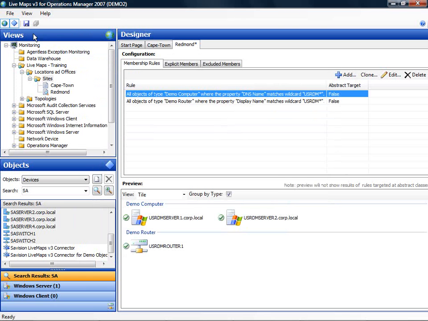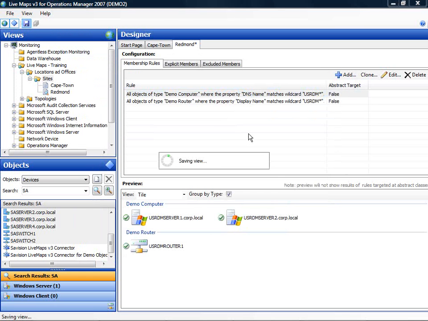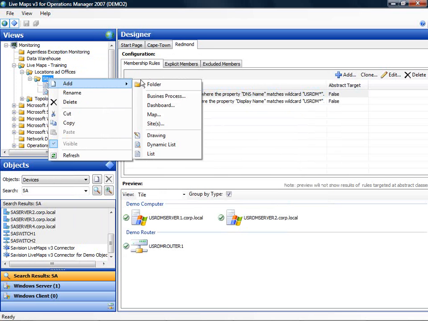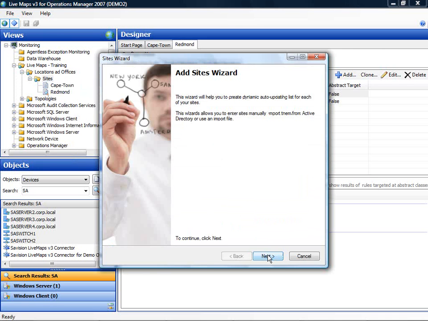Okay. Let's save this view. So now we've seen an example how you can use a dynamic list manually. And secondly, we will use the sites wizard to import IP and subnet information from Active Directory.